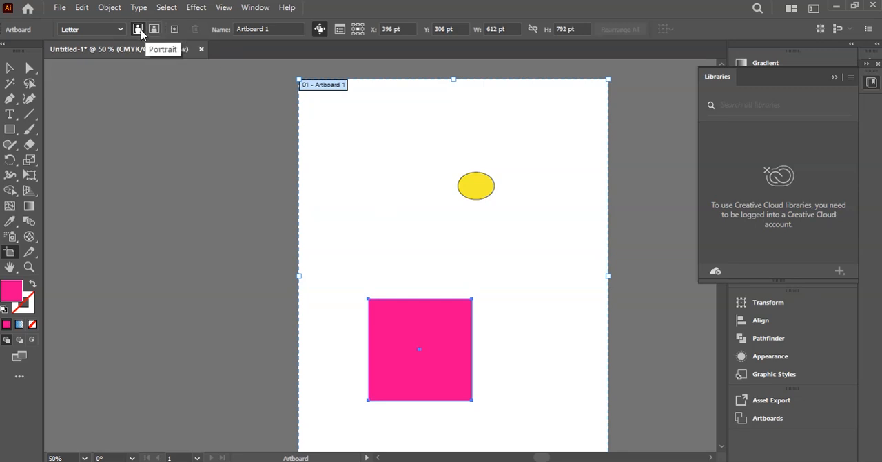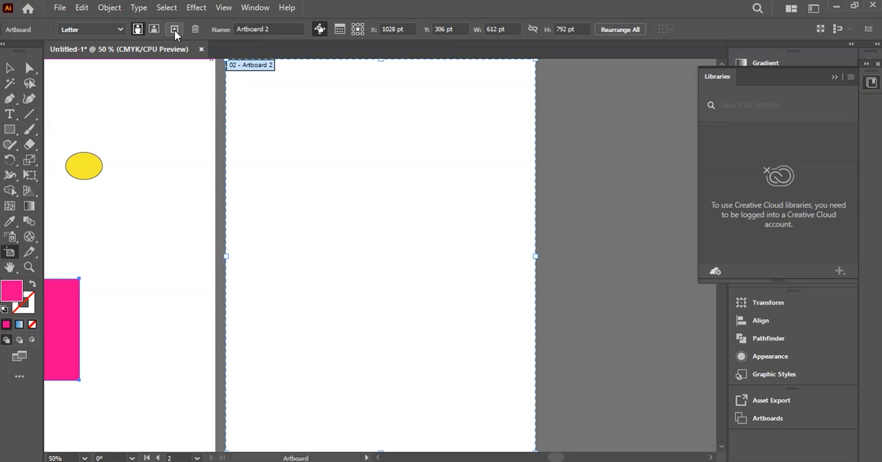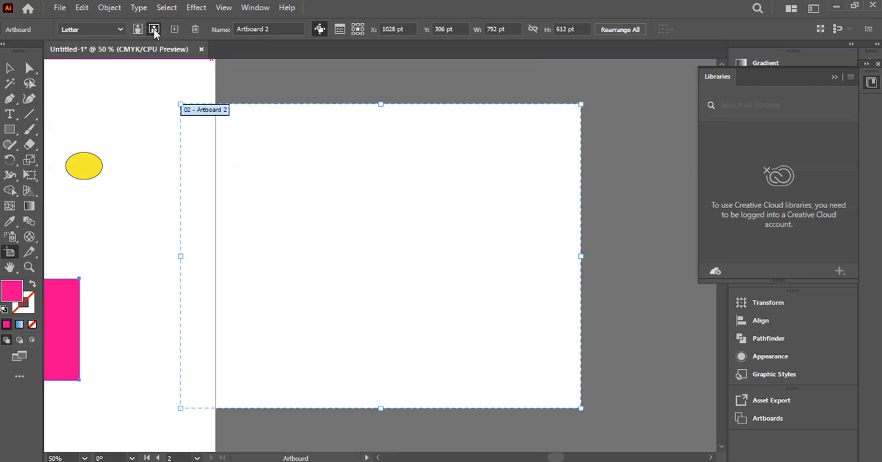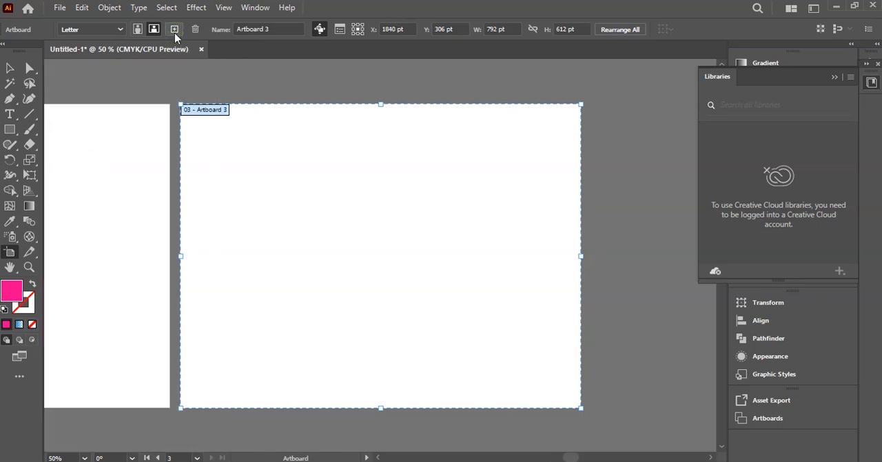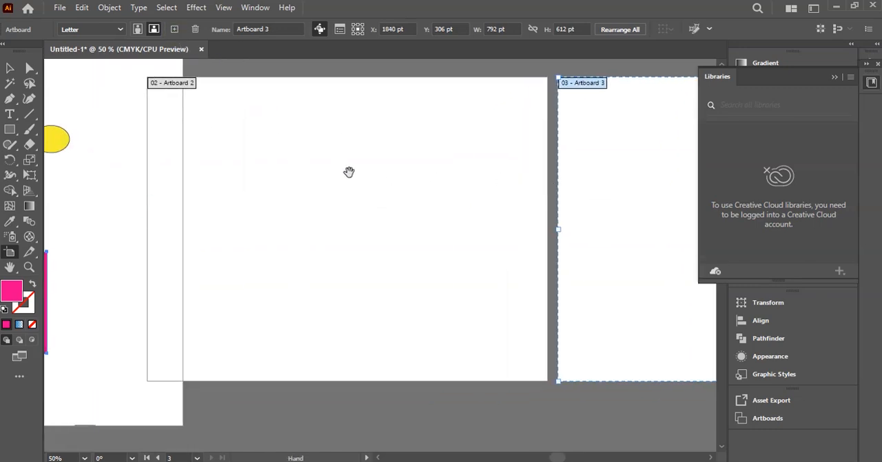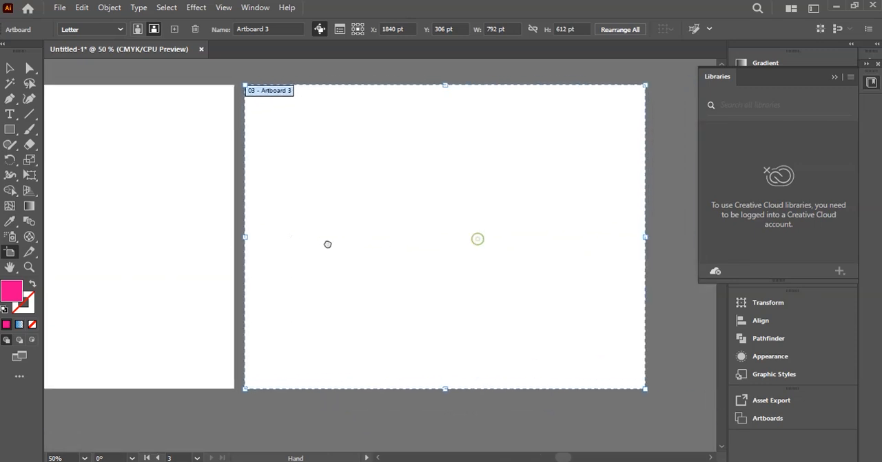Since this artboard is portrait, if I add an artboard here, it will also be portrait. Look, are you seeing? If I click this artboard, it will be landscape. If I add another artboard here, it will also be landscape. Are you seeing? Yeah, I think we are at par.